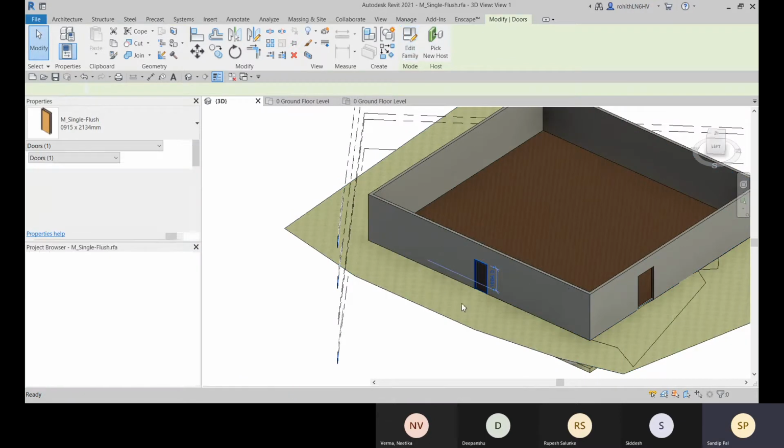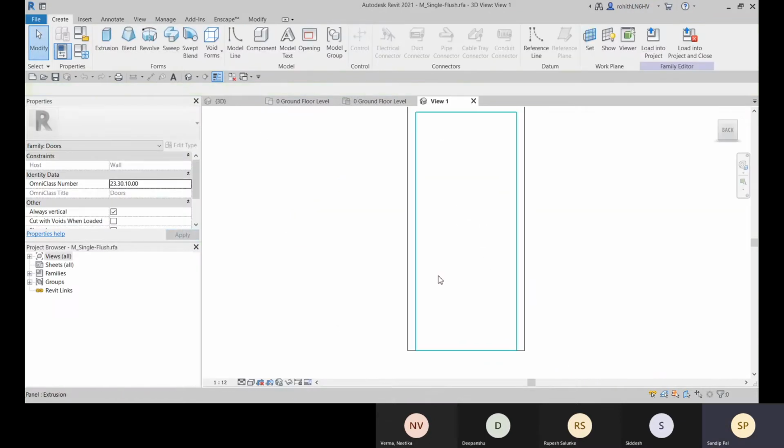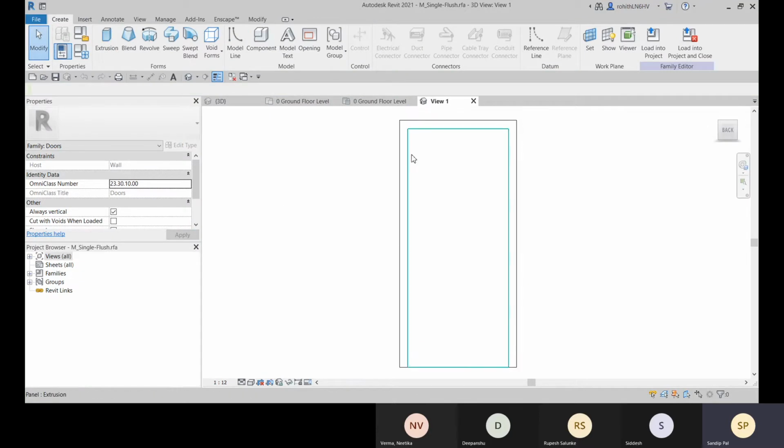About this edit family, we can go to the edit family or double click on that door, and we will come to this edit family. We will edit it in our later classes. We will learn how to create and edit family files. Now just click here. If you have made any changes, you can load them into the project. So we have these two options.